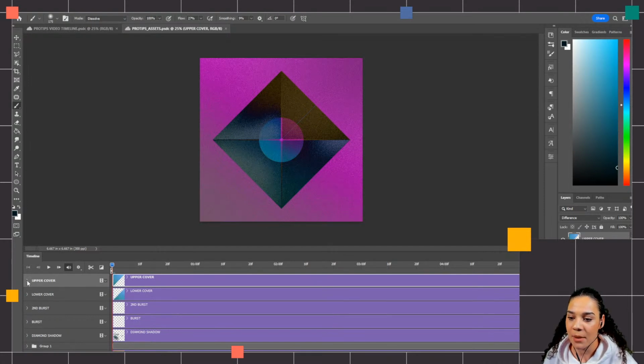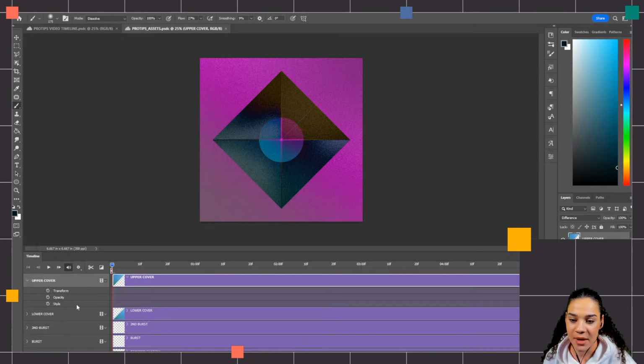I can open up the little caret windows for each of them, and I'm able to actually transform, change the opacity, change the style, and all that good stuff here, and animate this on a video timeline. I've got a little playhead here that I can scroll back and forth, and you can see there's a lot of interesting stuff happening.